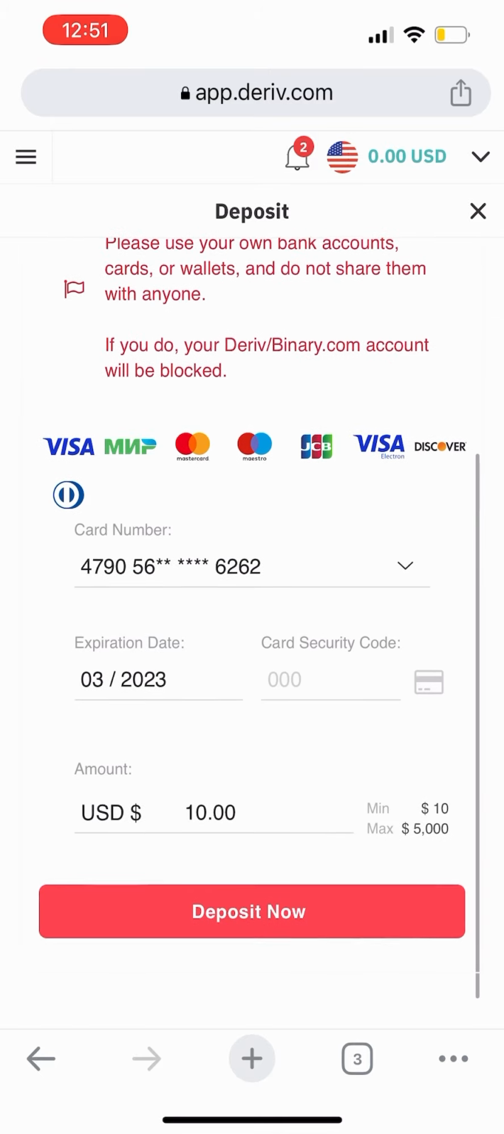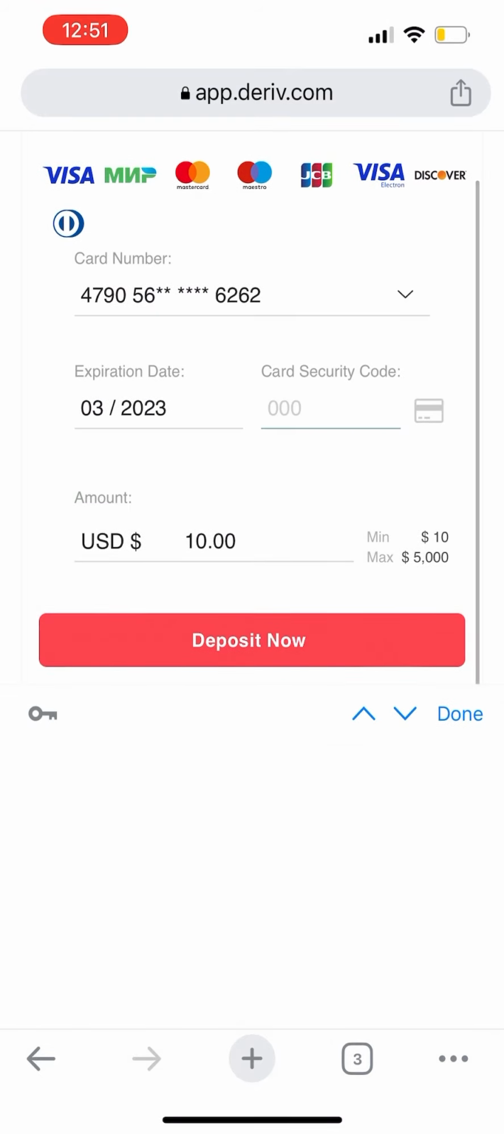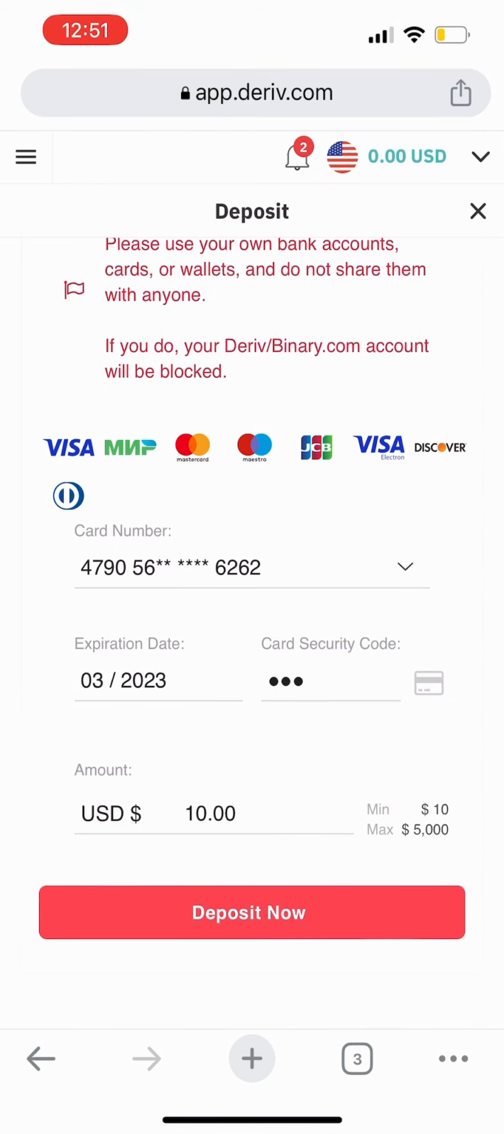You can choose it. On this part here, we have to at least add the card number, expiration date, and then the security code, which is on the back of the card. All right, so we're going to deposit an amount, the maximum is $10, but we can choose. Let's say right now we can deposit 5.